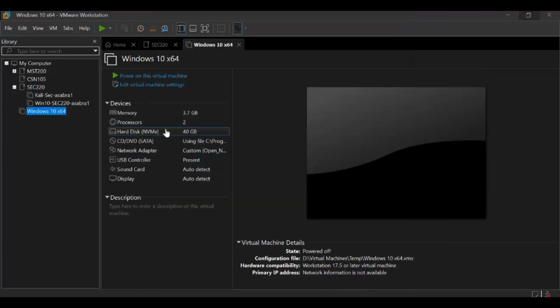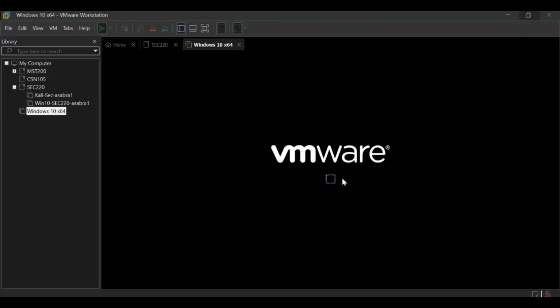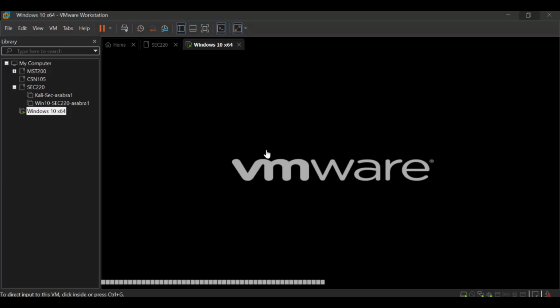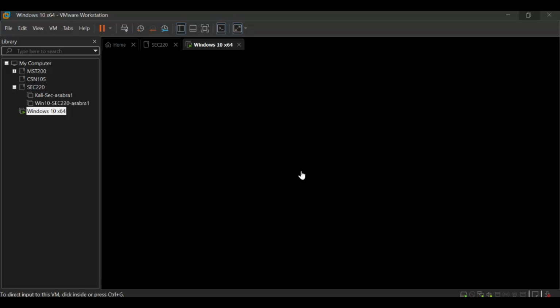And if you notice here, it became 40, but this is not enough. I mean, this is not everything. If we turn on the machine, it won't show the new storage or new capacity. So we need to do something else. I'll show you now, guys.